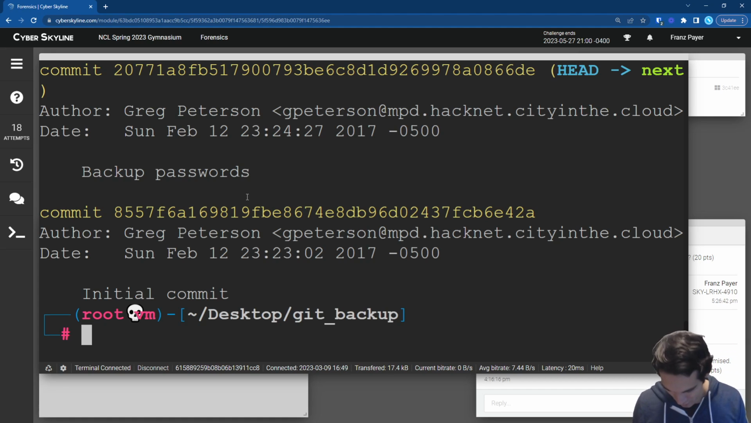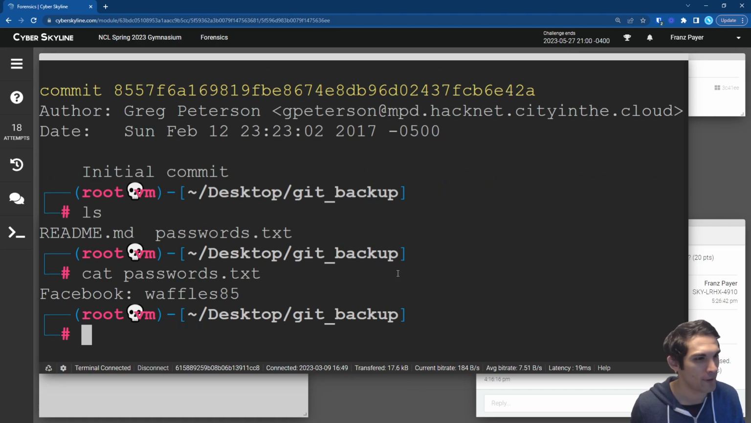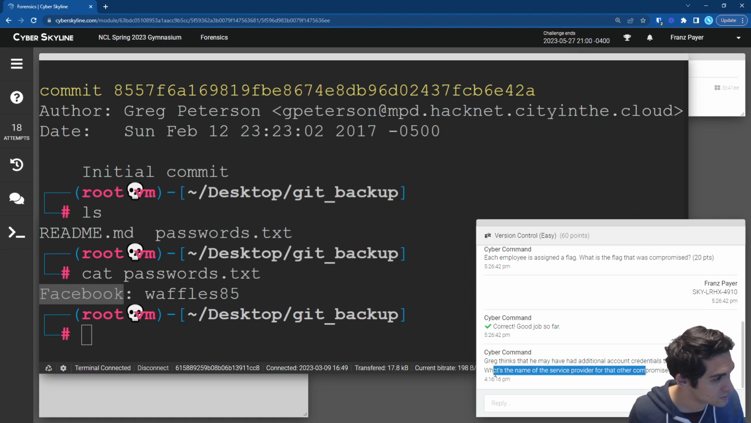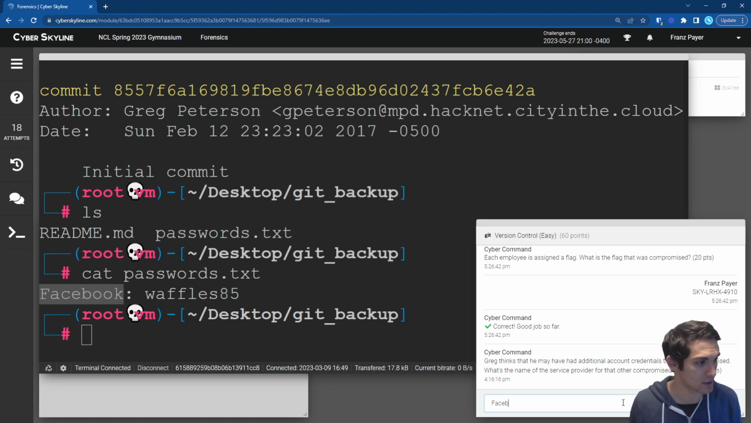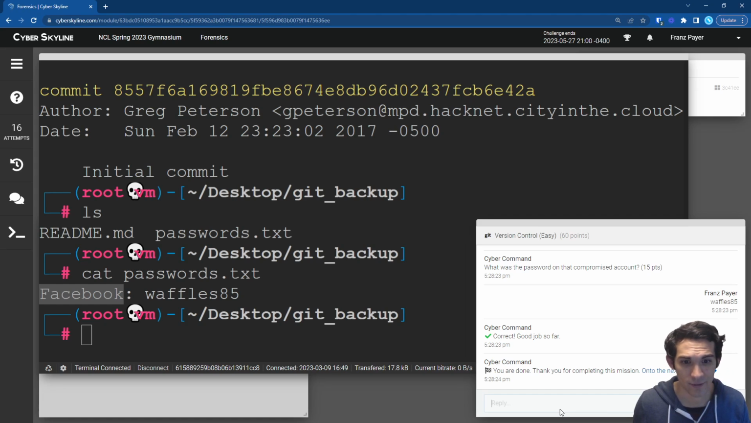All right, so let's do an ls. And we can actually see here, there's the passwords.txt. So if I just print that out, looks like a Facebook password. So the service provider then would be Facebook. And then the password will be waffles85. And now we're done.